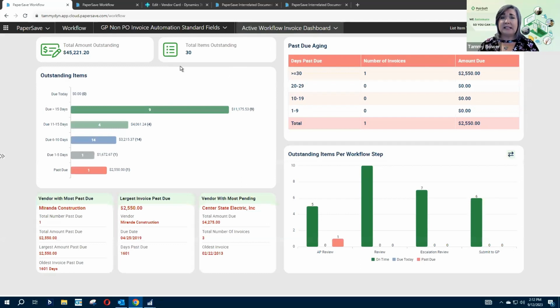This is basically saying that in all of my steps, so again, think about your workflow. You might have incoming invoices to the accounts payable person. It then gets routed to approvers. You might have multiple levels of approver. It might go to a rejected or on hold or whatever your workflow steps are. This dashboard is going to tell you, in my case, I have 30 invoices that total just over $45,000 sitting somewhere in my workflow.